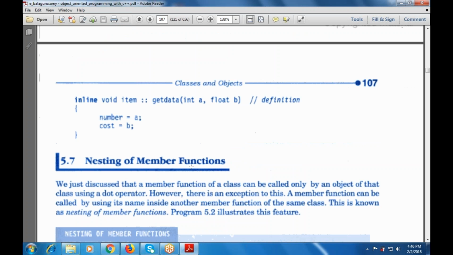Yeah, we can define, we can nest, we can do anything with these functions because this is a normal function that we are using now. So we can apply any of the formatting, any of the methods with these member functions. They can be called by the object using the dot operator, as we have discussed. But there is an exception to this also. A member function can be called by using its name inside another member function of the same class.